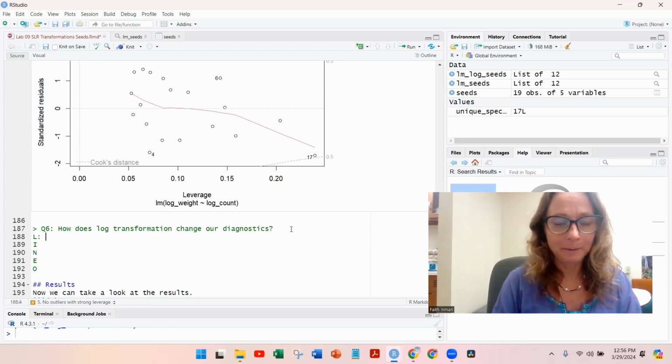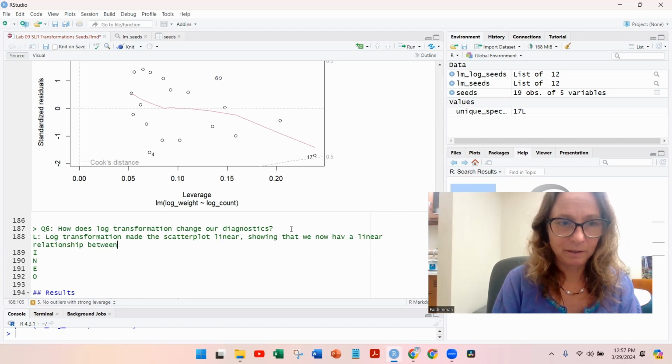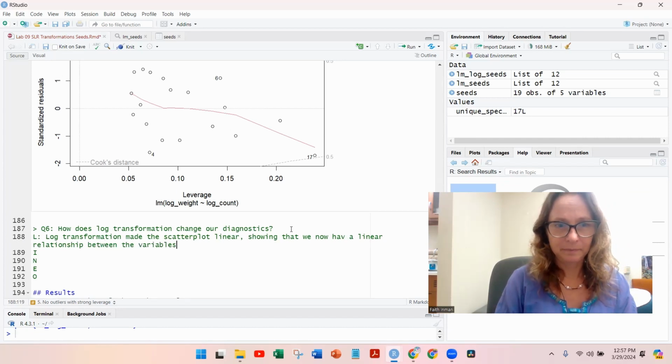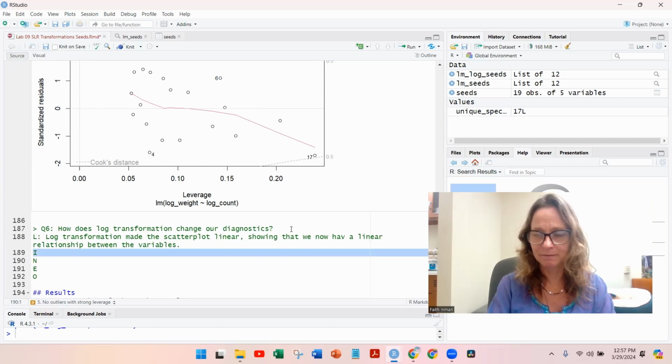Well, for linearity, we can see that log transformation made the scatter plot linear, right? Showing that we now have a linear relationship between the variables, right? So this meets our assumption 1. And then independence, well, log transformation did nothing for that. Let's just get rid of that one.